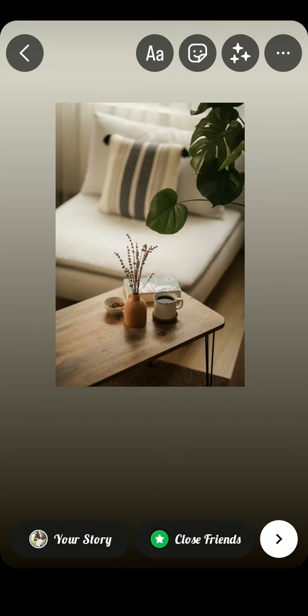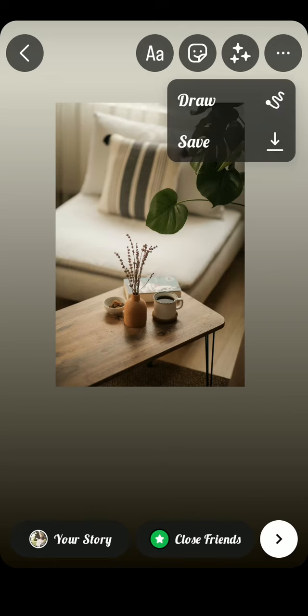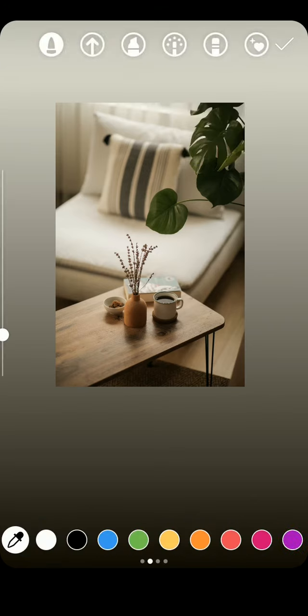Now if you want to choose solid color for your background, then tap on the three dots on the top right corner of the screen. Now again tap on the draw option. Now choose the color that you want to use.